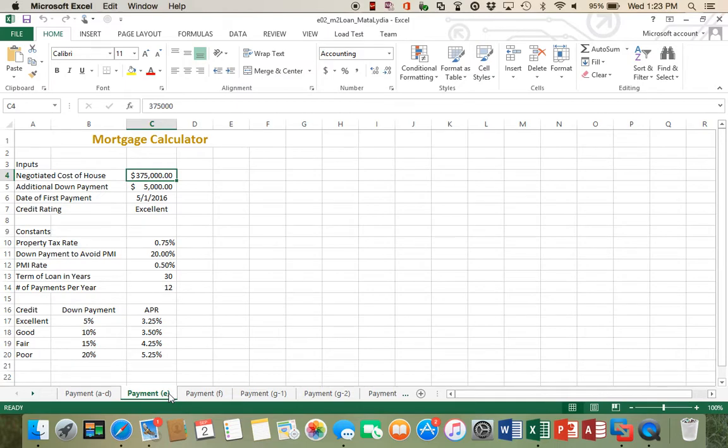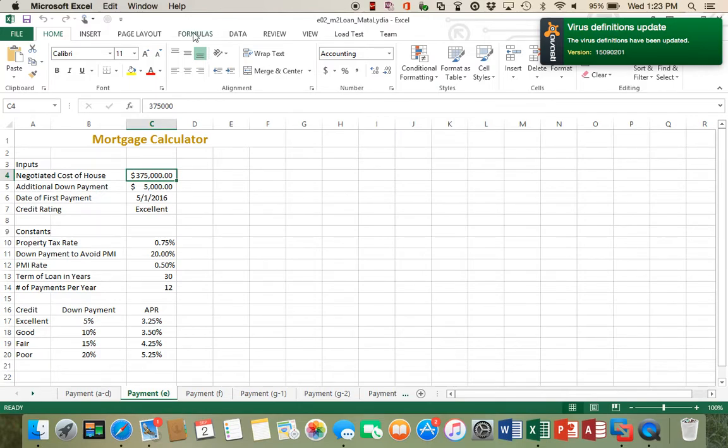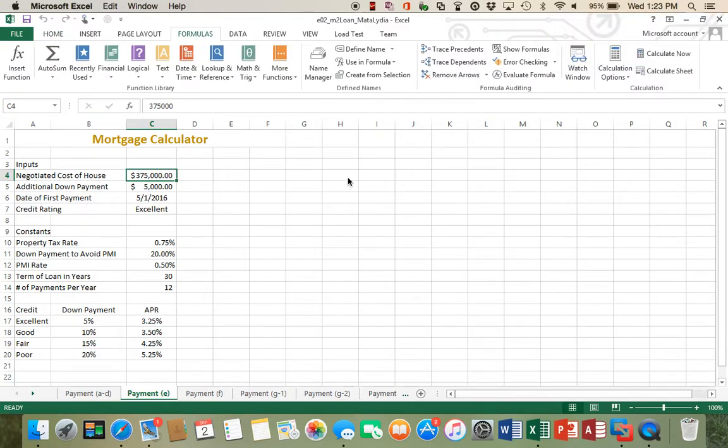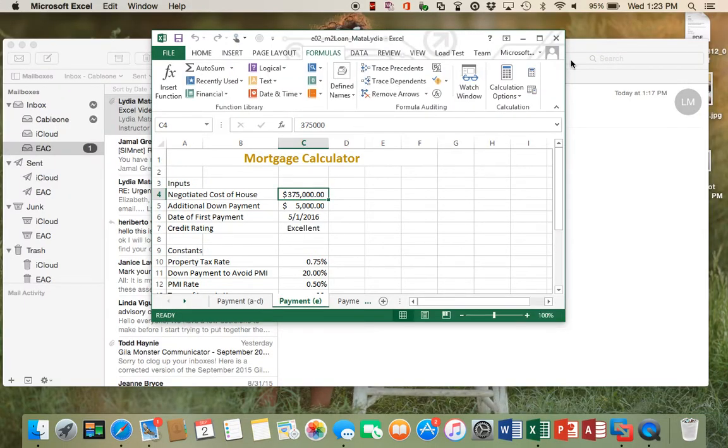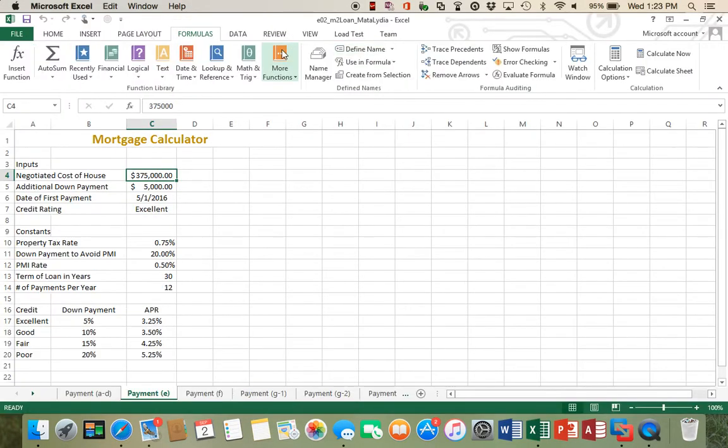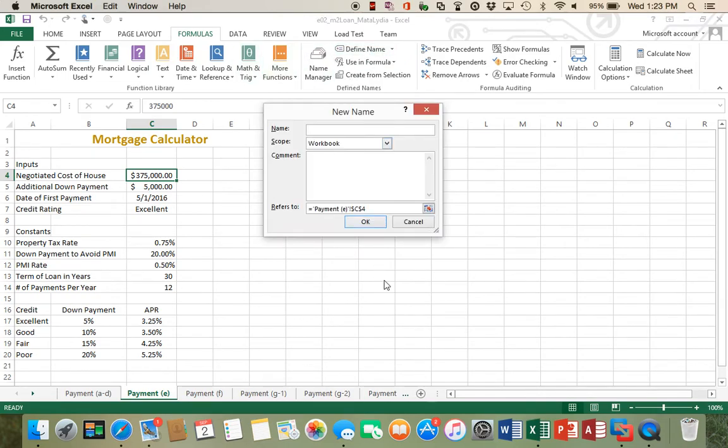So what it means by that is you're going to go onto the Formulas tab. You're going to define a name. Define name. And for instance, this one, C4, would be called negotiated cost of house.